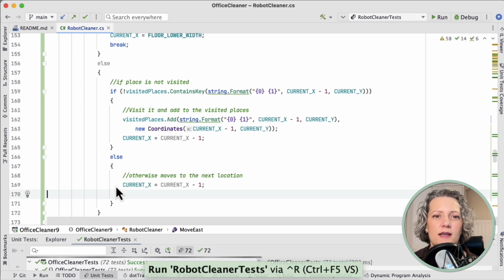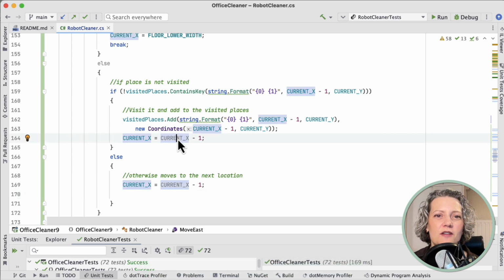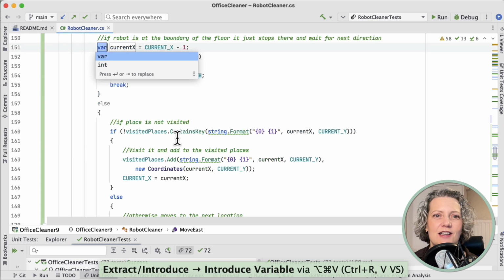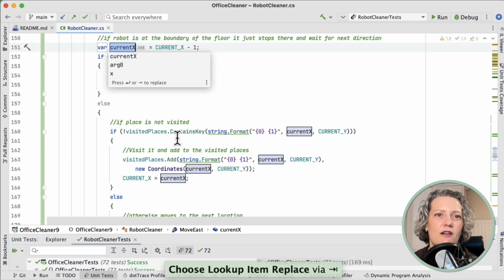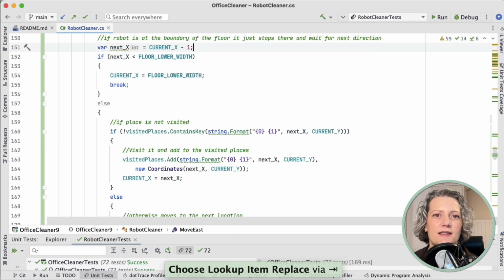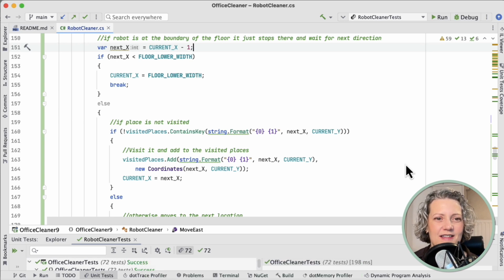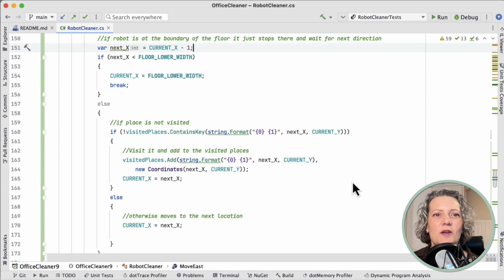And now this expression, well, let's just run the tests. But now this expression current x minus 1 appears in 6 places actually. So if I extract that as a variable and call it next x, I think I'm well on my way to working out how to fix this duplication. And the tests are still passing. So I'm not going to actually do the rest of this refactoring here. I think you can work it out from here.